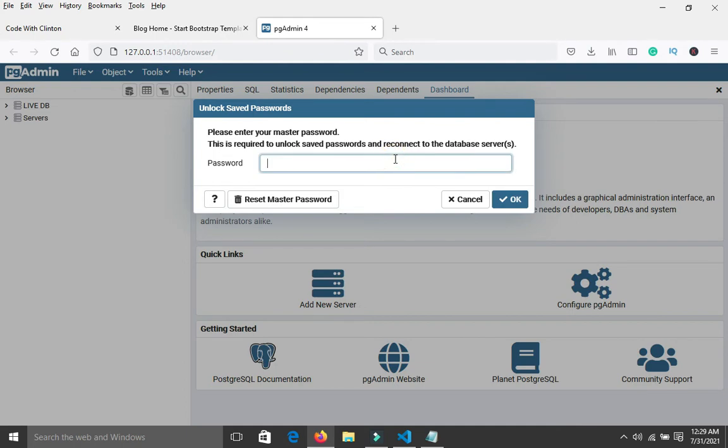You understand? So remember I told you to keep the password you are asked to input when downloading Postgres. That password is what you are going to put in this input field to access pgAdmin. You understand?